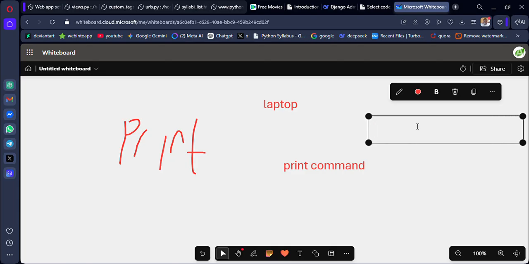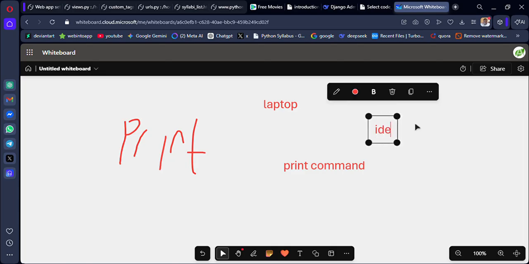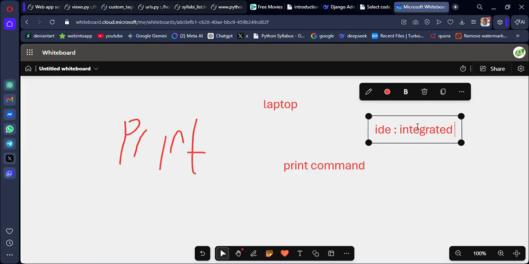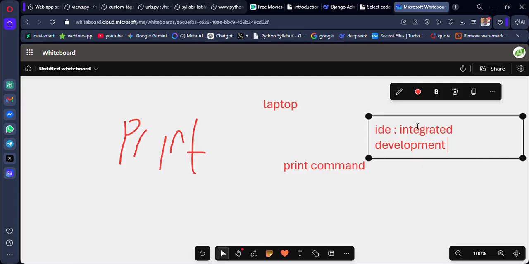Number one, you need an IDE. IDE means Integrated Development Environment. So this is a place where you'll be writing your code and running your code.